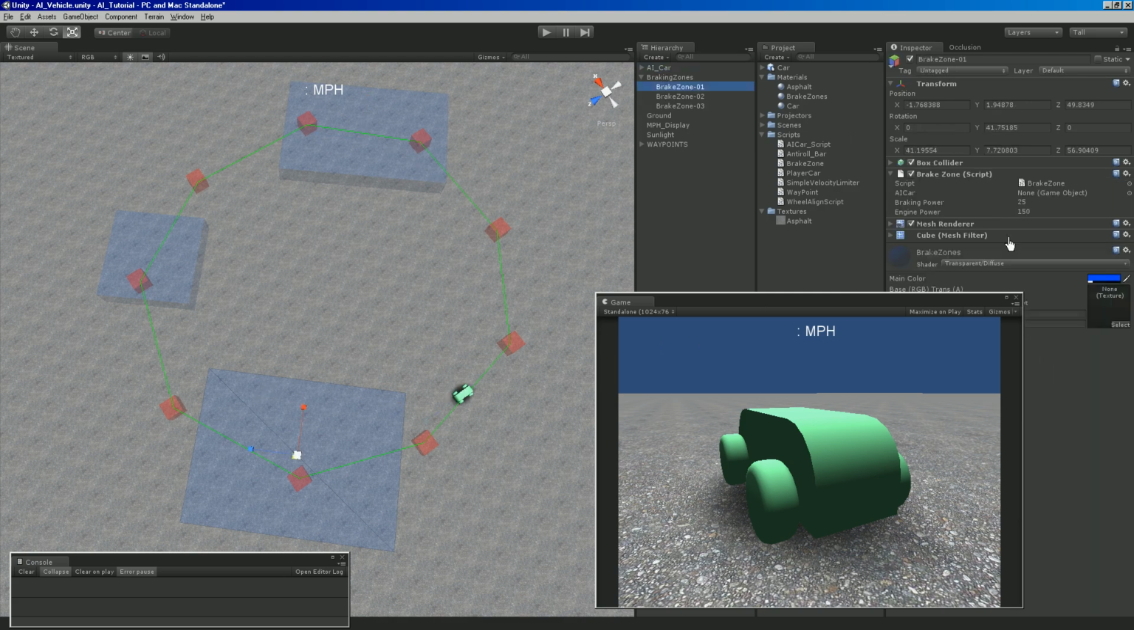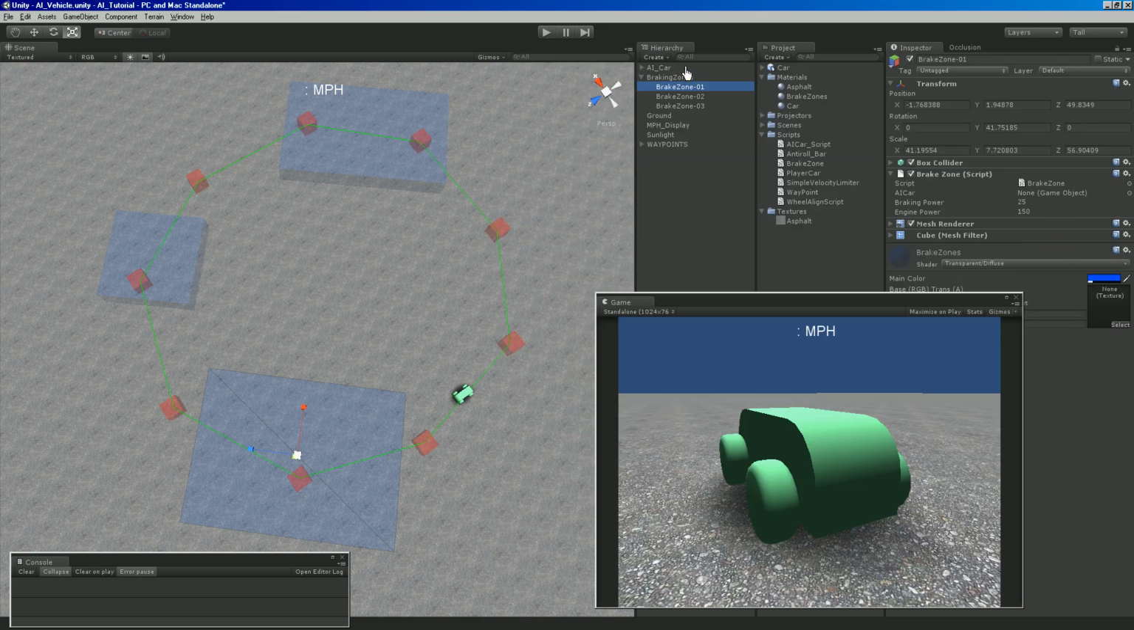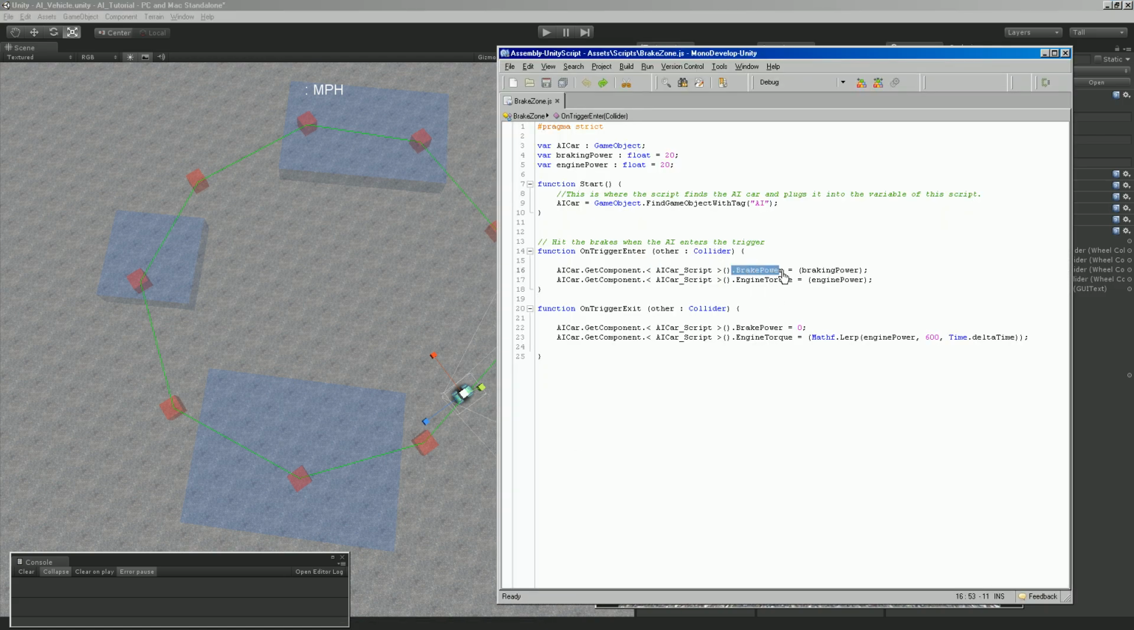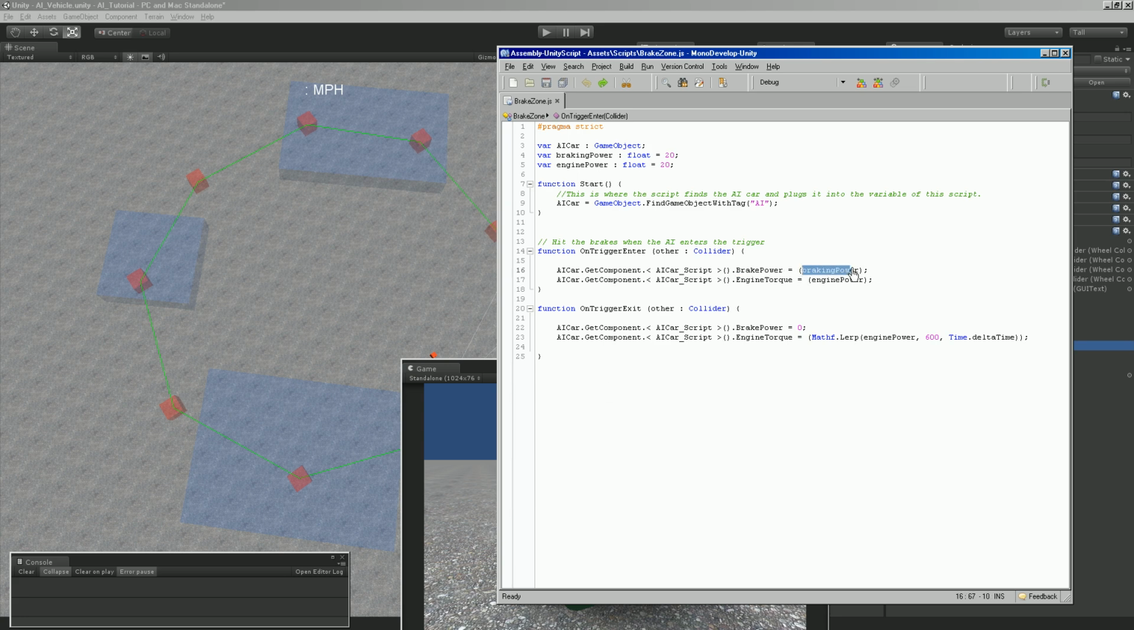As we drive into these zones, we can look back in the script. We say, when we enter the trigger, any other collider that isn't itself, like our AI, then do these things inside of the bracket. We said, take the AI car we found, get a component, which is the AICar script, and that is a component of the car. There it is. Then we take its variable brakePower, which is set to 0 by default, and assign it the braking power value, which up here says 20.